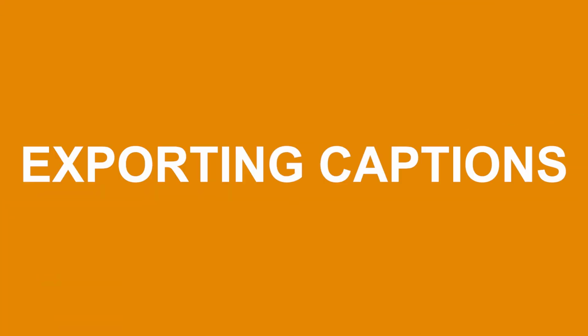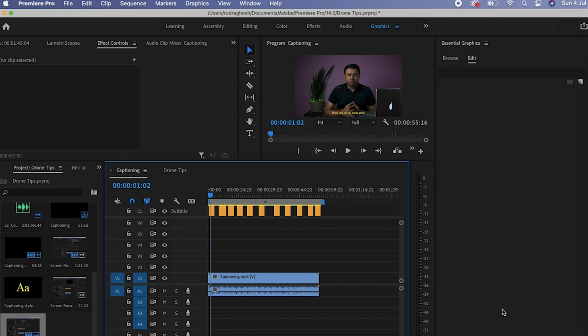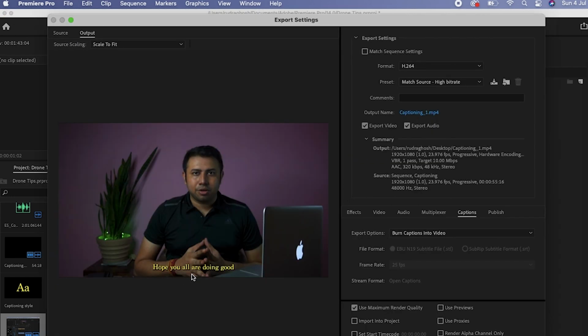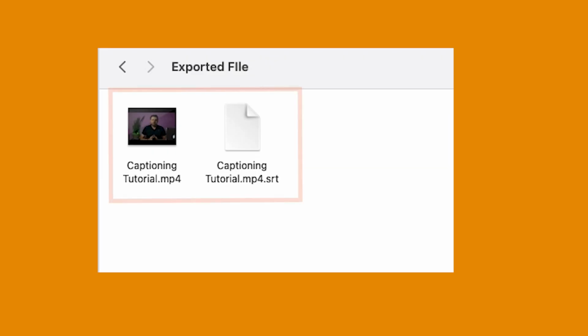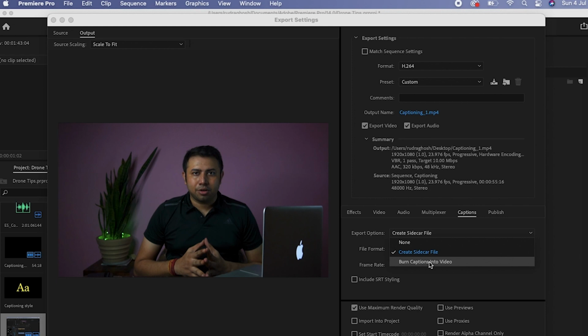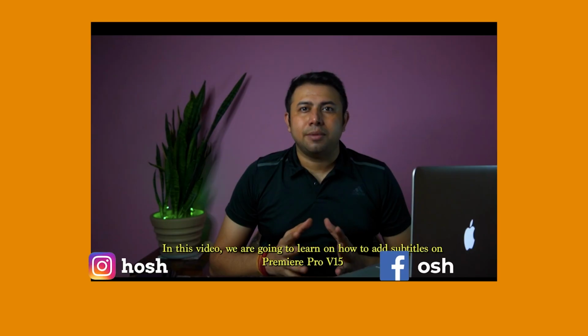Exporting captions. To export captions and videos, follow the normal method. Go to File, Export and select Media. Then go to the Captions tab. Under Export options, if you select Create Sidecar Files, then it will create and export an SRT file separately along with your video. And for the Burn Captions option, it will bind the captions onto the video.